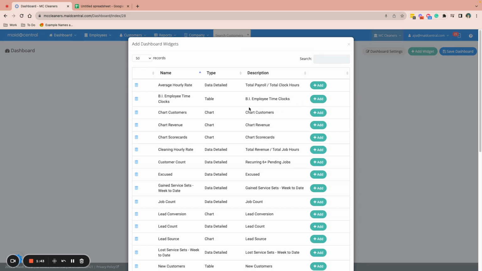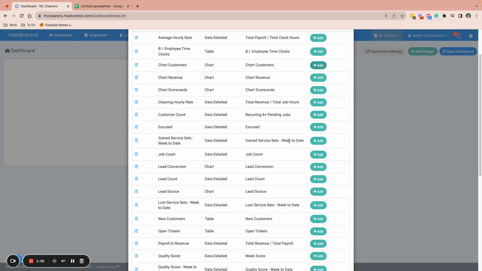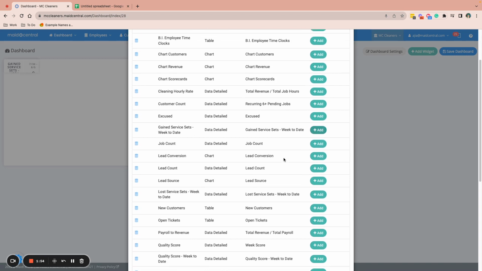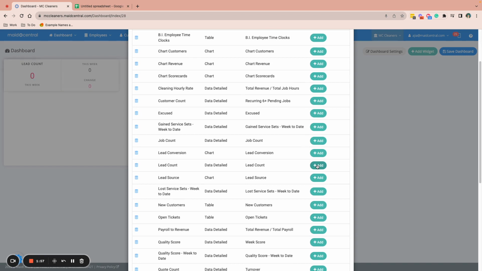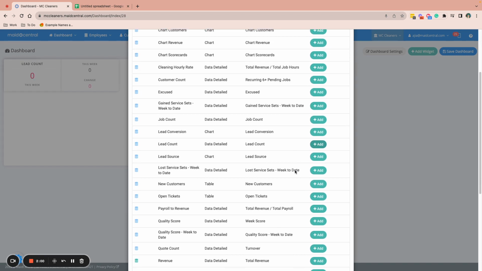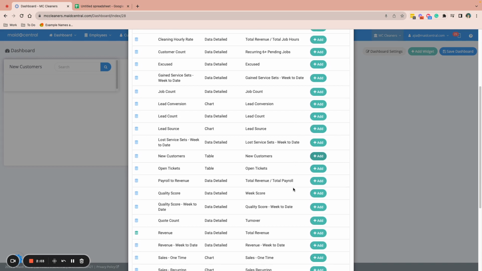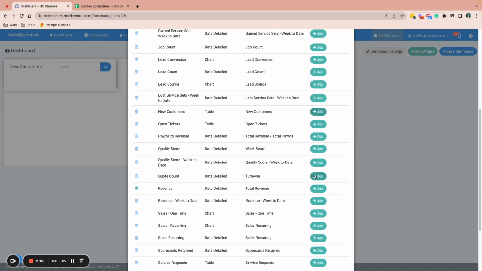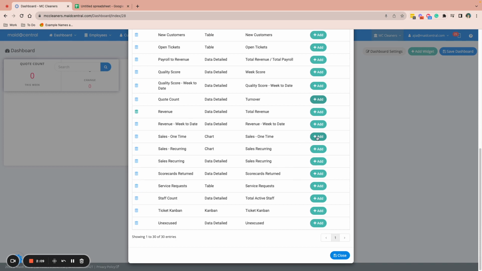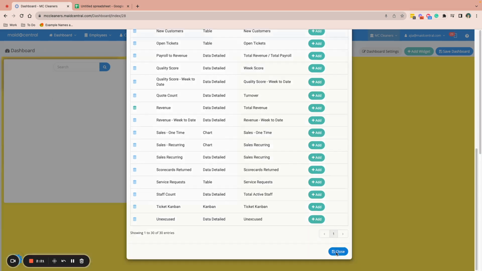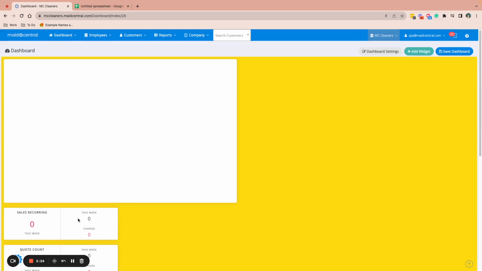For a salesperson, we are definitely going to want probably a chart of customers just to see how things are looking, our gained weekly service or gained service sets, lead count, new customers, quote count, sales recurring, and we'll add a ticket Kanban board. You'll notice that all of them just stacked up over here on the left-hand side, but they did all add. So when I close this, you'll see them unstack a little bit.